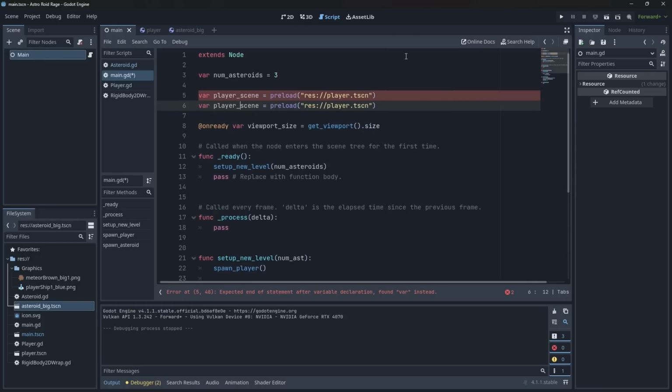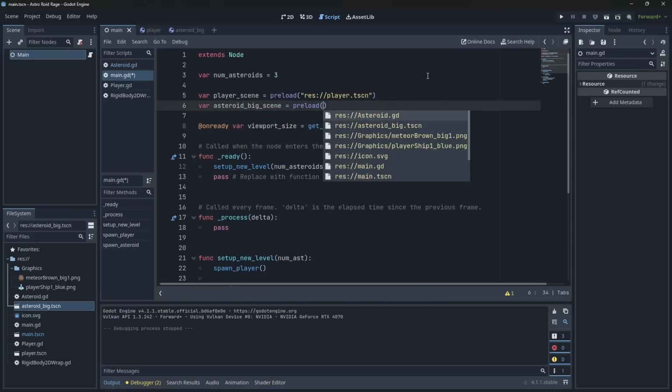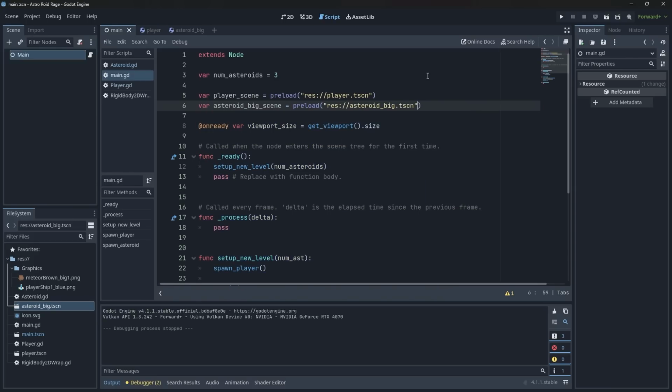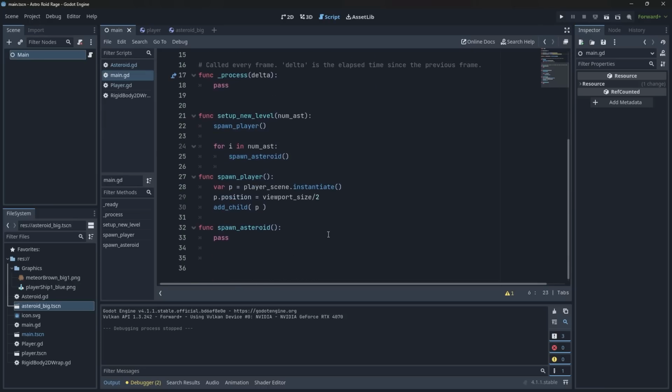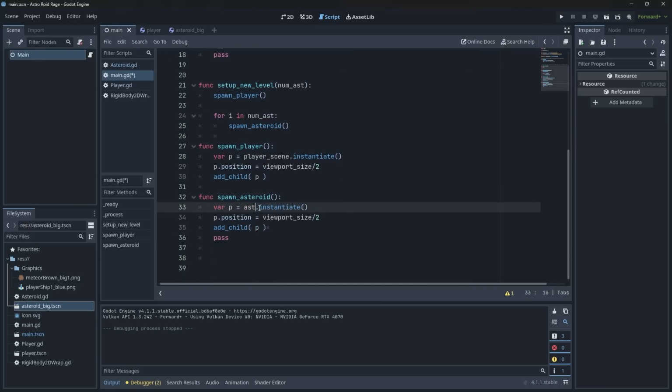So this is going to be asteroid big scene. Asteroid big scene, done. And then we're going to spawn asteroids here. So we want to do basically the same thing we've got going on with spawn player. So let's consider that first, right? We've got this, except obviously it's going to be asteroid scene. And I guess I can leave it called p. That's fine. We've gone with something more generic.